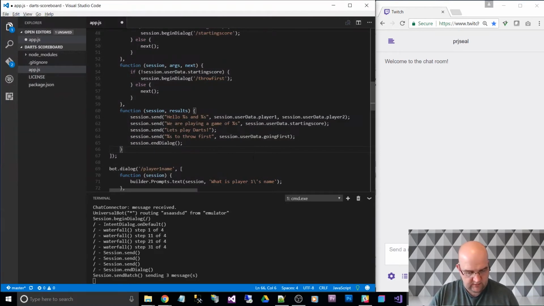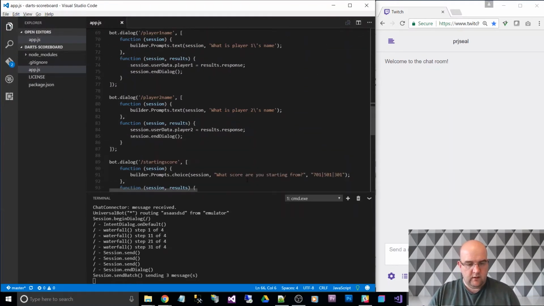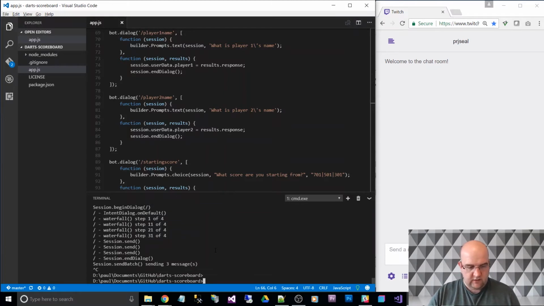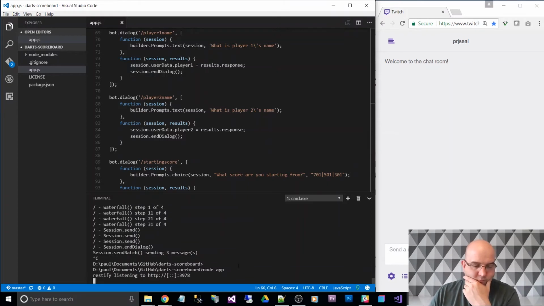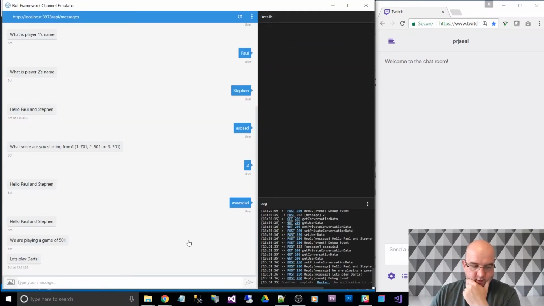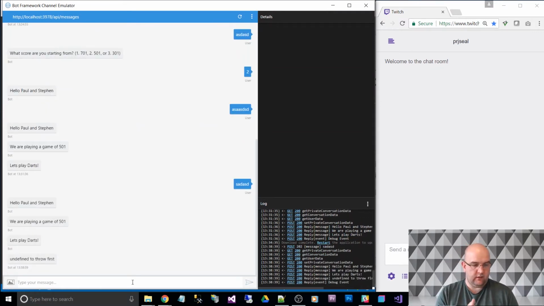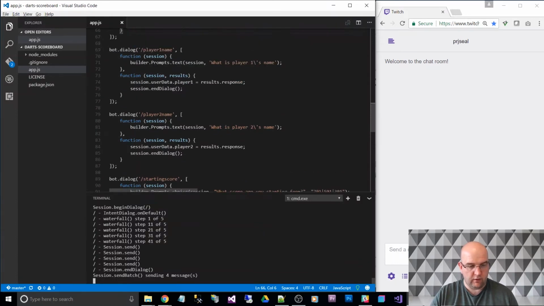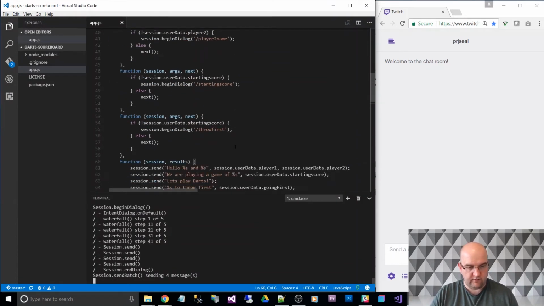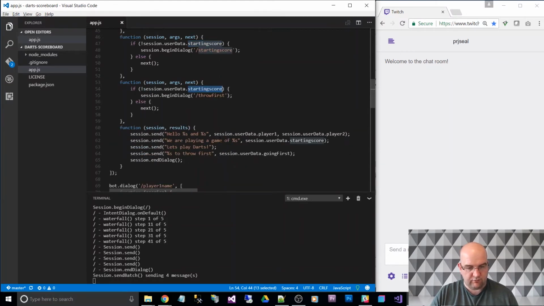Right, save this, thank you. So in theory, it should ask me that question now, so I'll do a node app. In theory, it will ask me who's going to go first, because it already knows the names, it already knows what we're going to play. Right, hello Paul and Stephen, we are playing a game of 501, let's play darts, undefined to throw first. So that's not very good. So I've done something wrong, and what I've actually done is check starting score rather than going first.